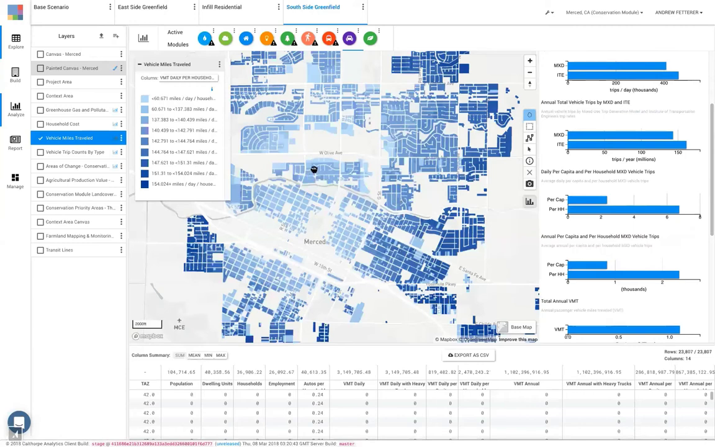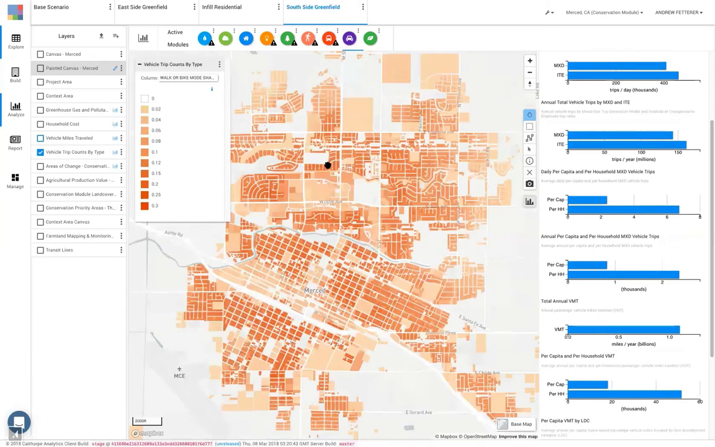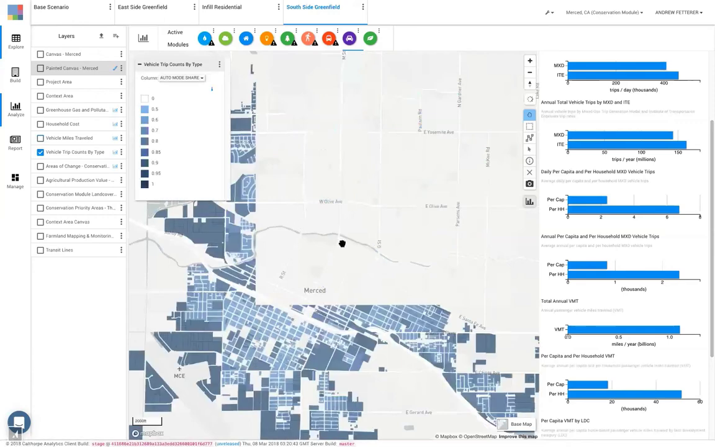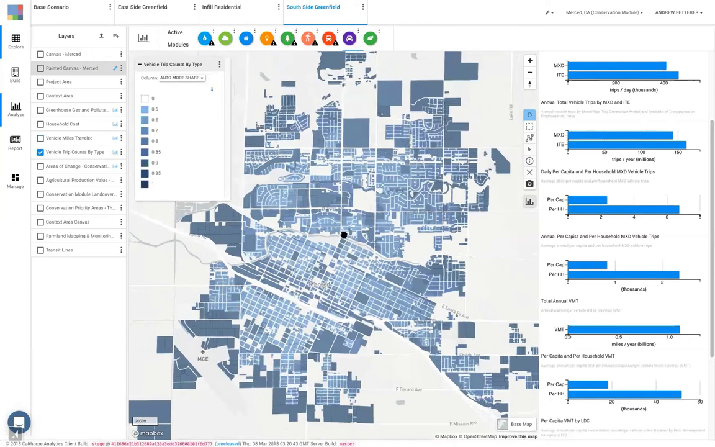All right. And then the second output, the spatial output, is vehicle trip counts by type. So we can deactivate vehicle miles traveled, and you'll see here by default that this outputs a map of walk or bike mode share. We can change that to look at any of these other outputs as well. So we could look at, instead of walk or bike, maybe auto mode share. Okay. There you go. All right, and now let's take a look at the conservation module.